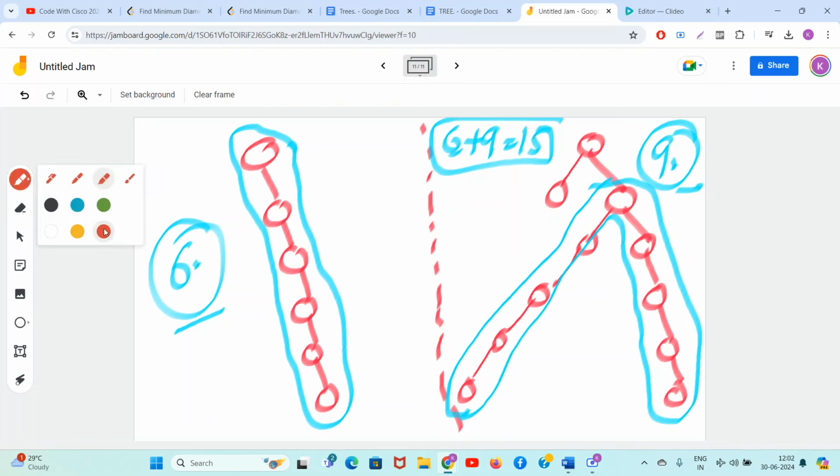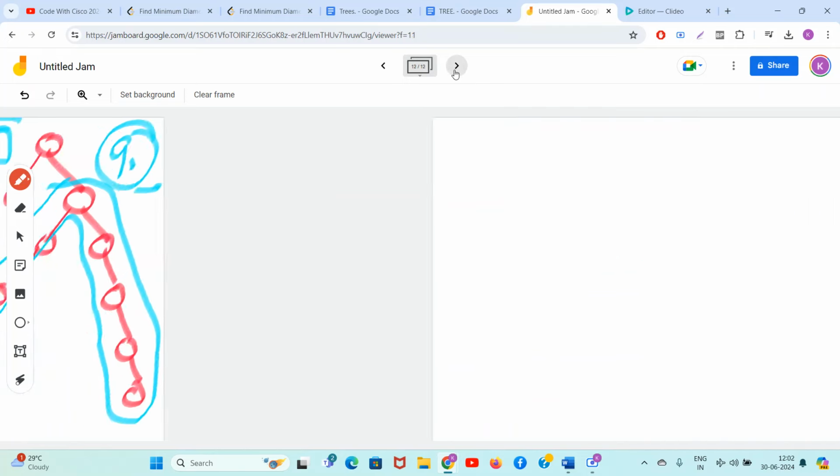What is the optimal way to join? Take any end point. Let's say I took this end point and joined it with this end point. Now look at the longest path: 6 and 9 have been added. So I hope you got the logic. But guys, the question is different.